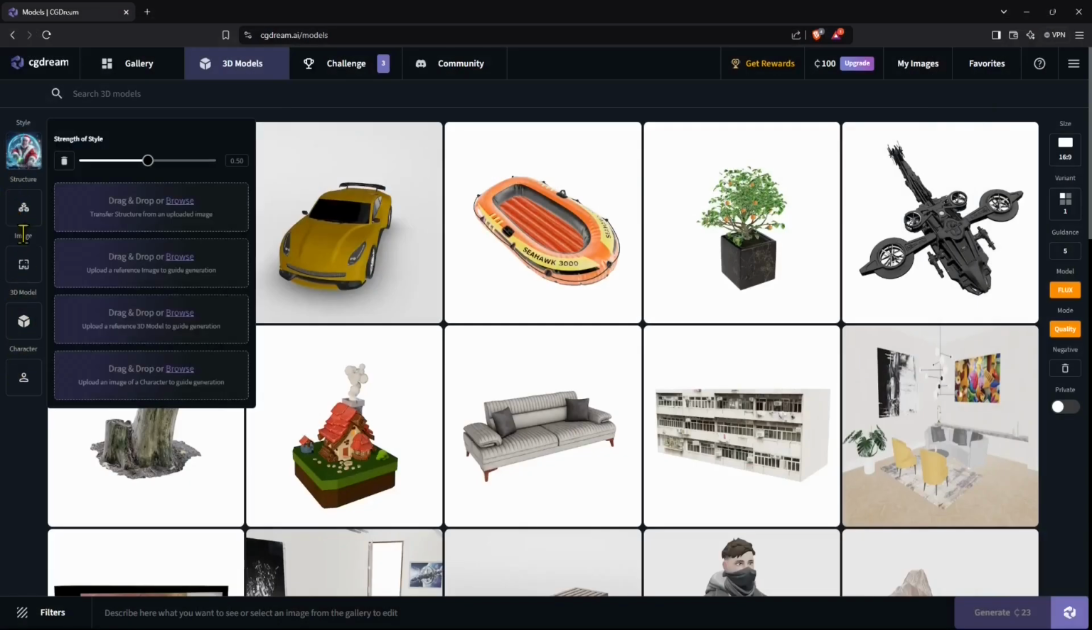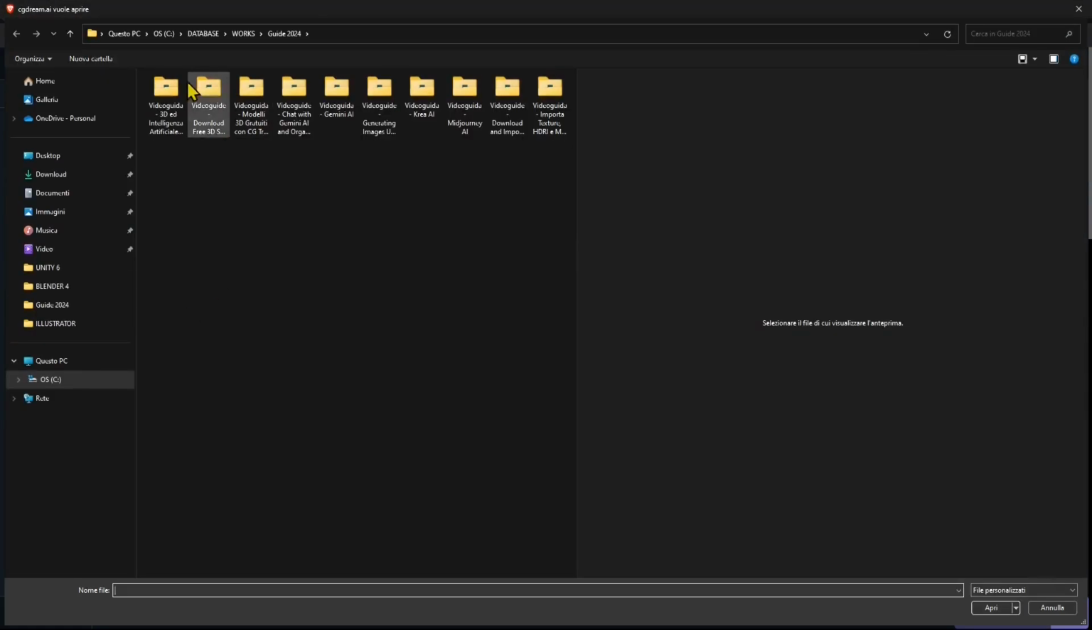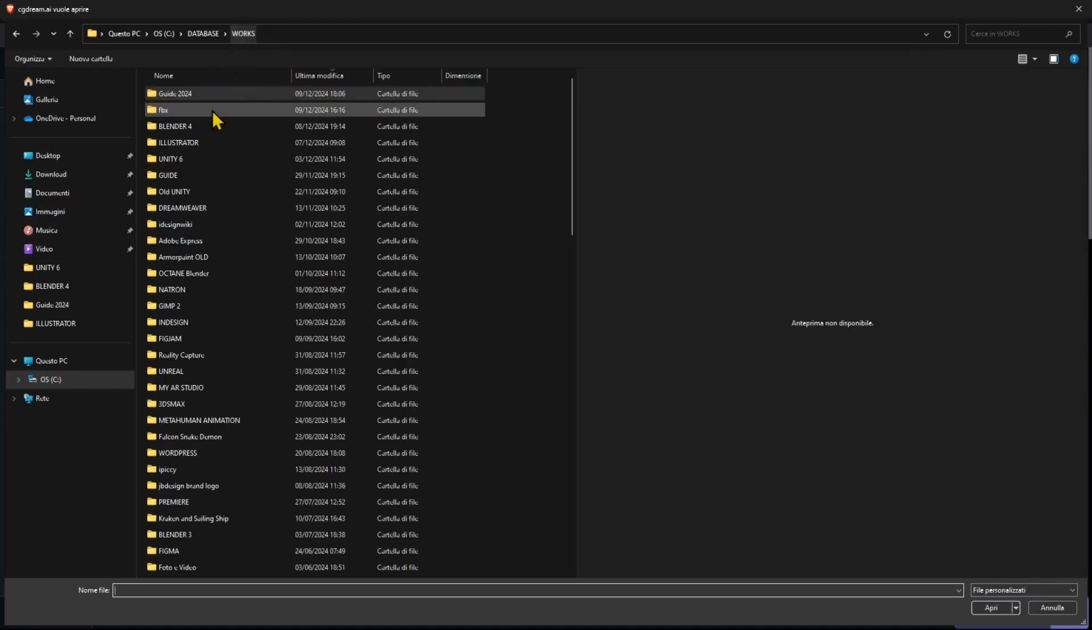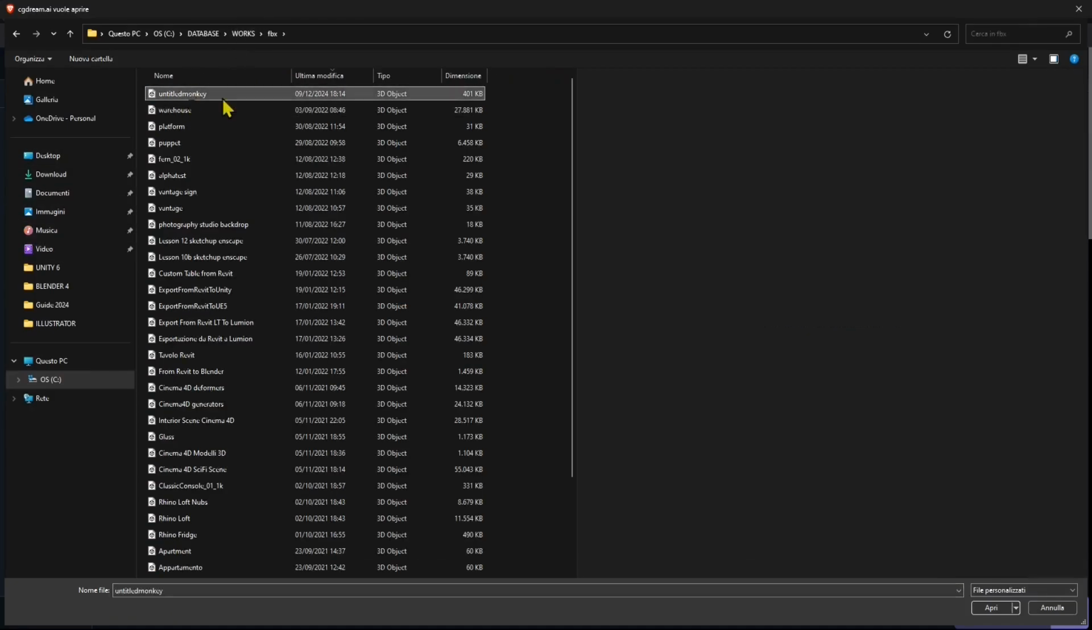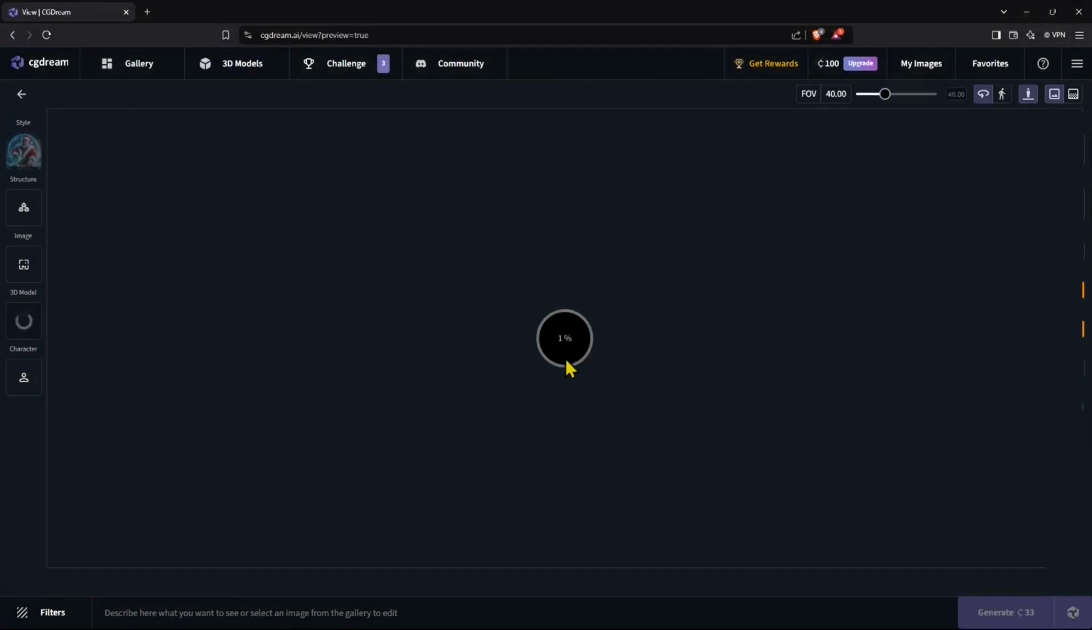I'm going to use only a reference image for the style at the top, and I don't want to use all these other references. I'm just going to go for the 3D model. So I'm going to click and drag and drop again, or just browse. I'm going to browse into the folder where I have saved my FBX and open up my Untitled Monkey. Just wait, and there you go.